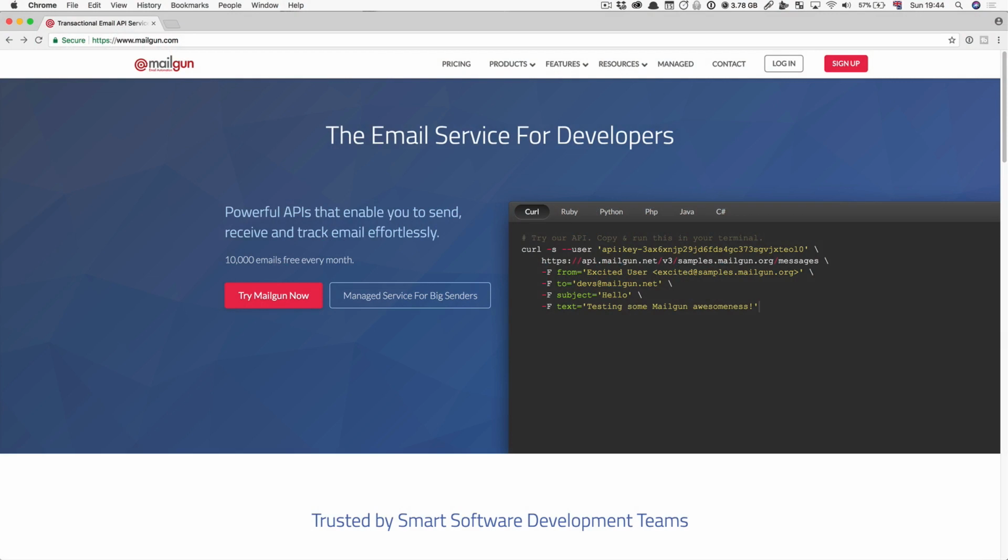Mailgun is one of a family of email sending services. And Mailgun in particular I like because it's really straightforward to use. It's not the most powerful email sending service in the world, but it does everything you need to send simple emails using Python or indeed any other programming language.